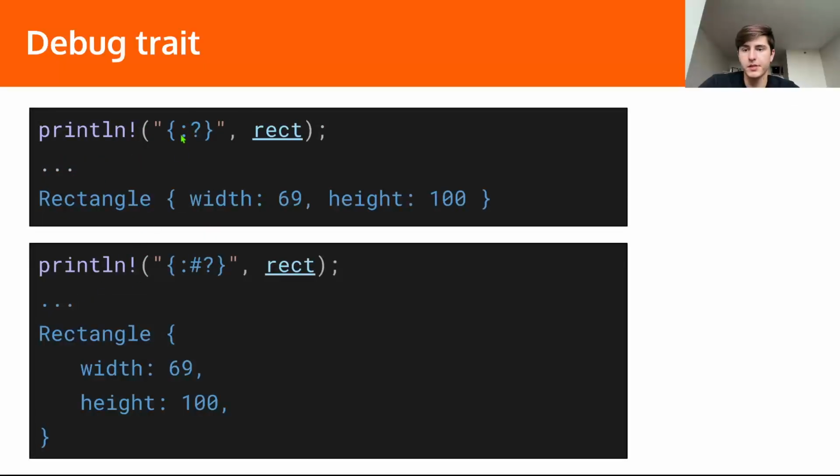For example, this is how you call the debug trait for any object here. And you can do it like this. It will print normally. This is the same behavior for vectors and arrays. Then here is more fancy behavior. You can have new lines.